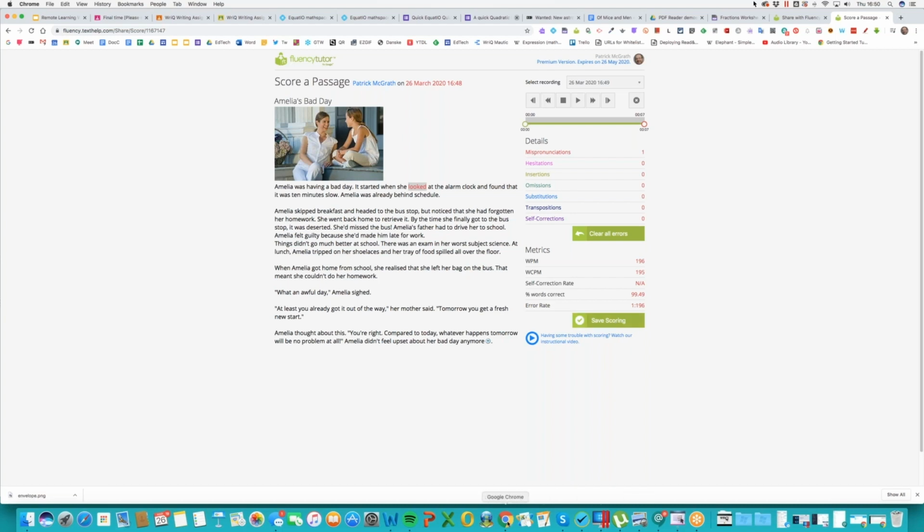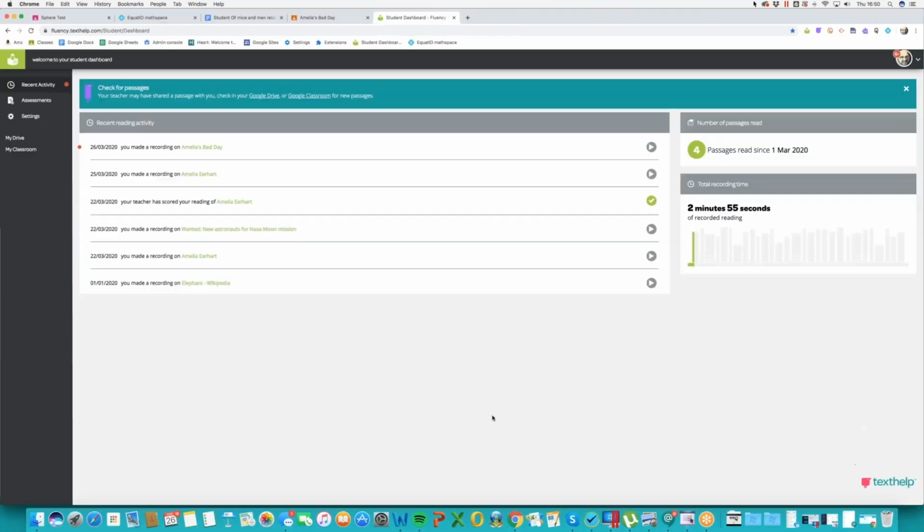So the last feature on this: if I go into my student dashboard, so a student view, remember what a student can also do at this stage is use this extension to create their own reading.